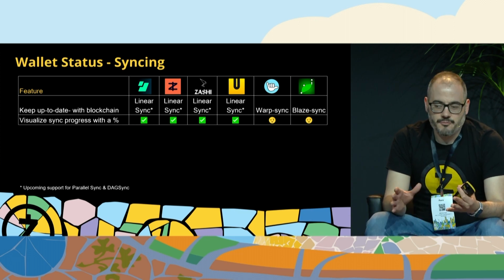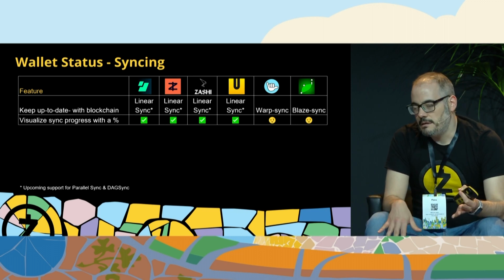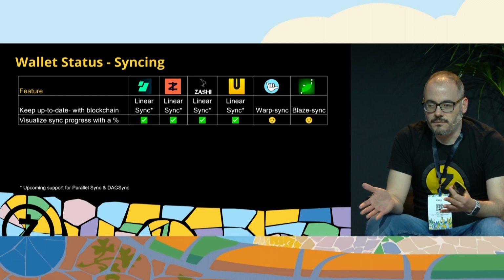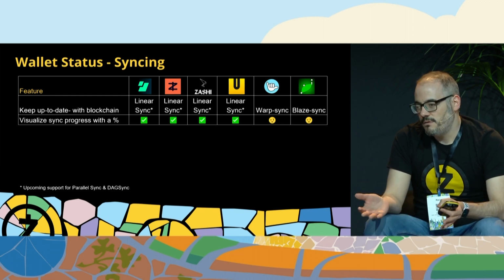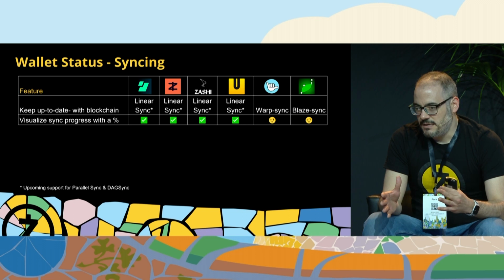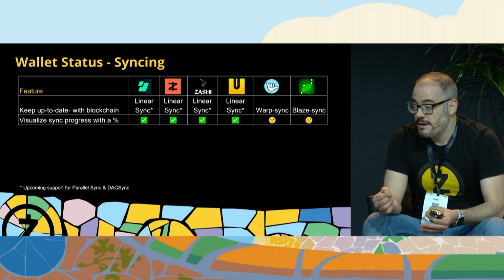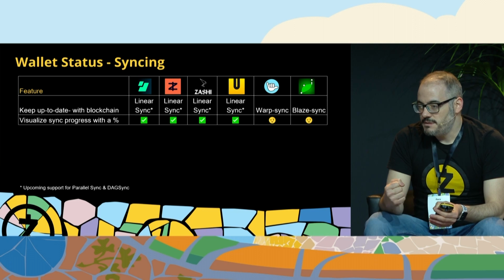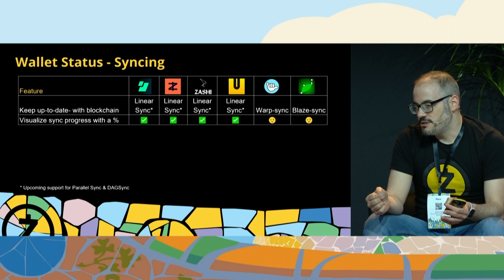Linear sync is predictable. You know which block you're syncing, and you know how far off the tip of the chain you are. And with the non-linear sync, that's kind of a mystery, and it's a little bit lacking in how to convey the progress to the user. Zingo has a dedicated screen for that, which is really helpful.